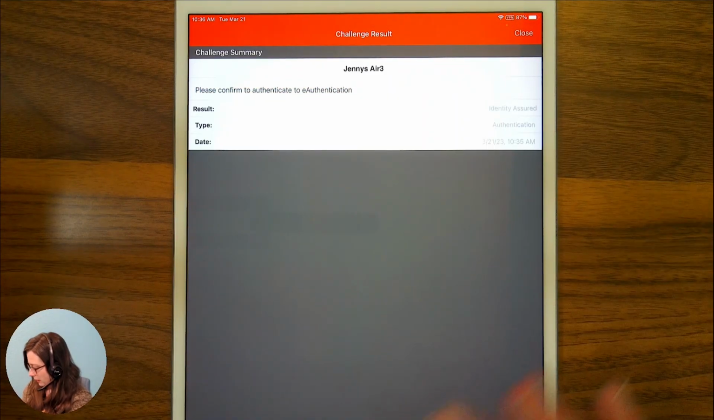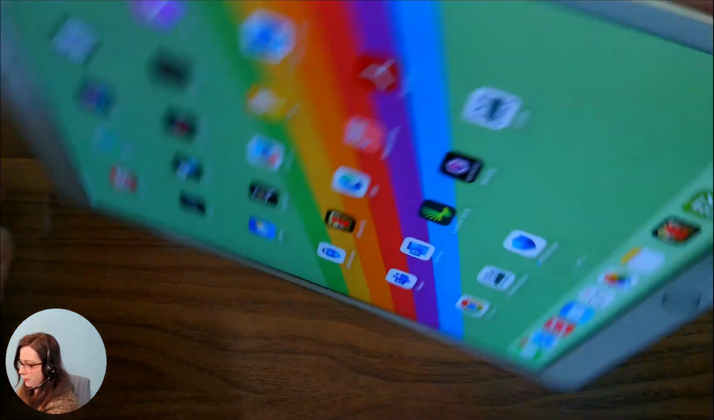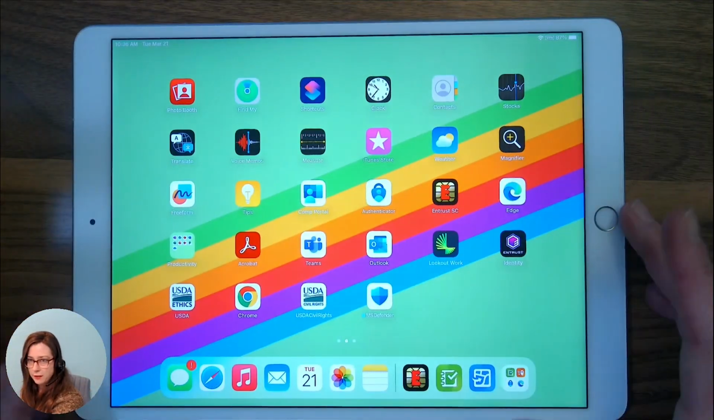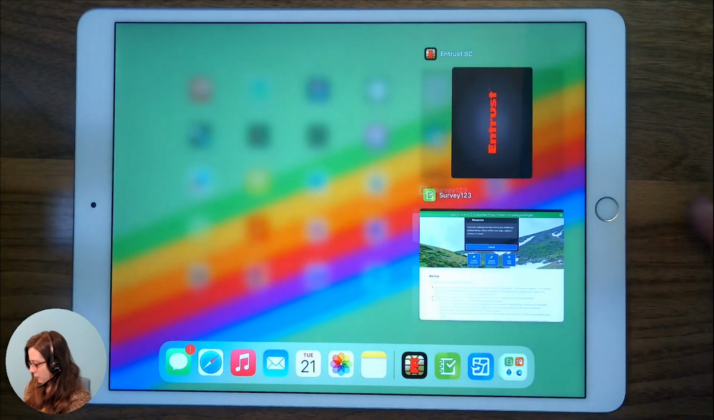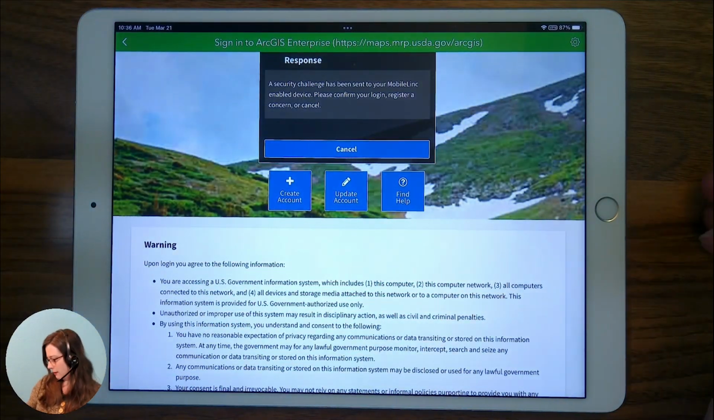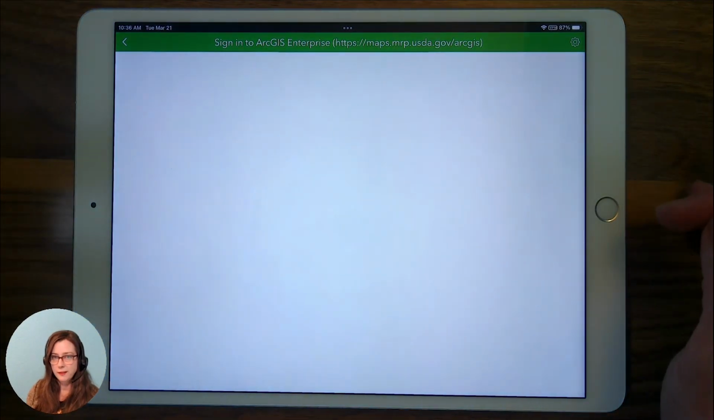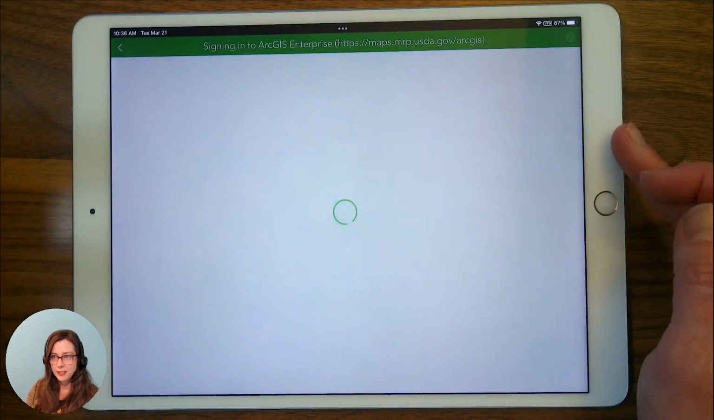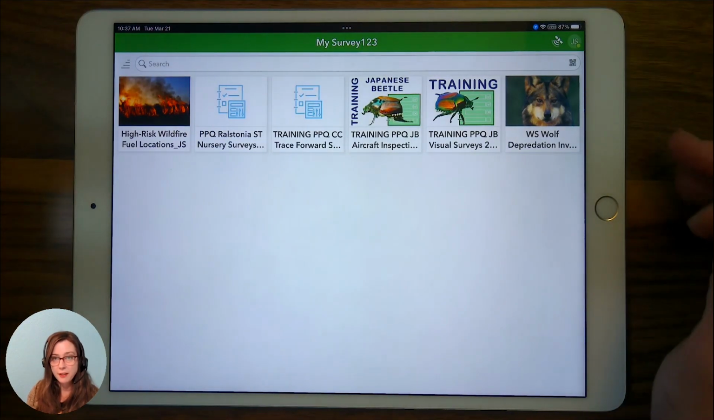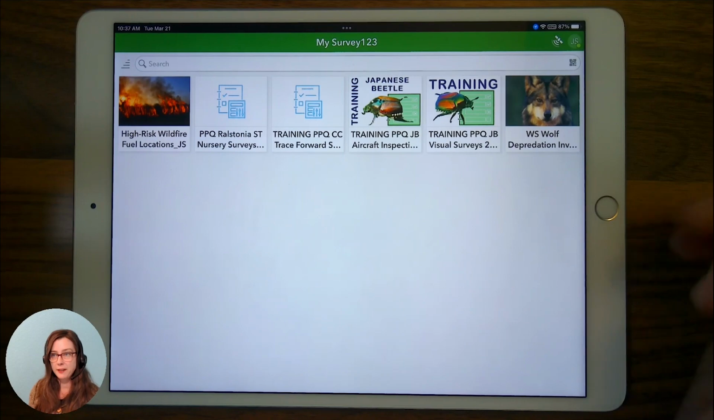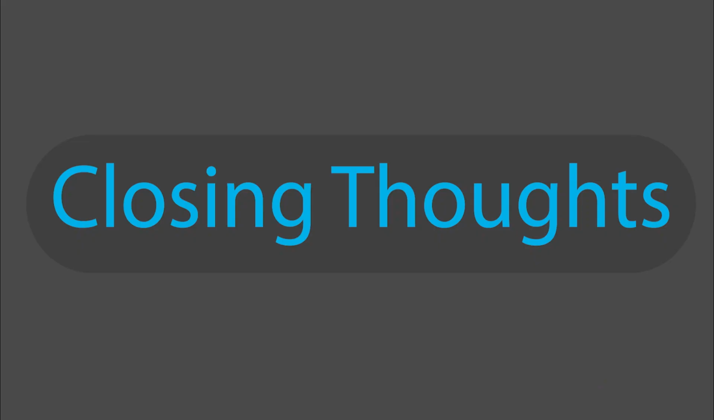Now, flipping this back around, you can go back to Survey123. You can see that the response was received and you were authenticated, and now I'm signed in to Survey123.